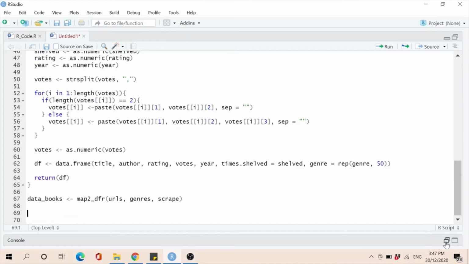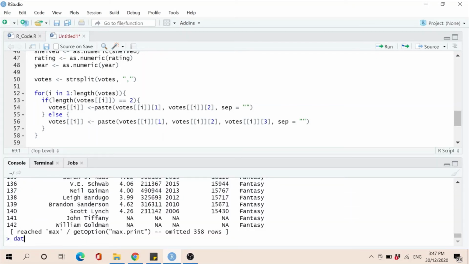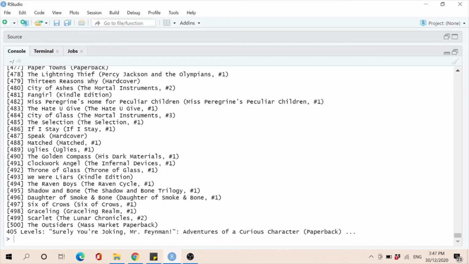In our progress, let's take a look at the title column for our data frame. We see here that it mentions 405 levels, indicating that the title column is of the data type factor. What I'm trying to show is that the titles contain extra information at the back, such as this book Miss Peregrine's Home for Peculiar Children. It mentions that it is the first book of the series Miss Peregrine's Peculiar Children. The same goes for City of Glass, which is the third book in the Mortal Instruments series.